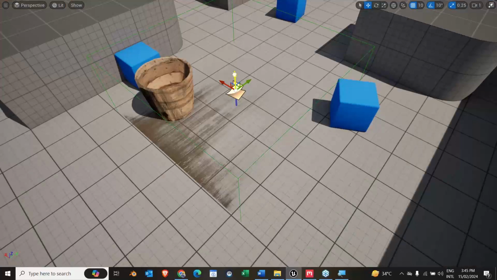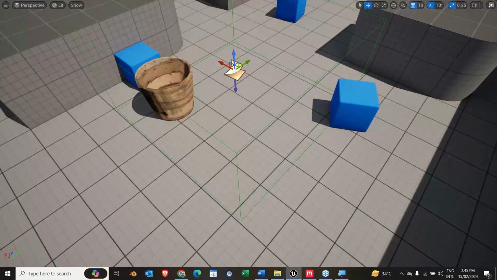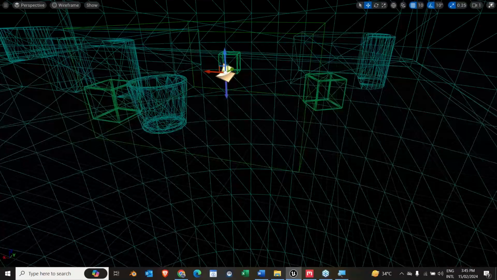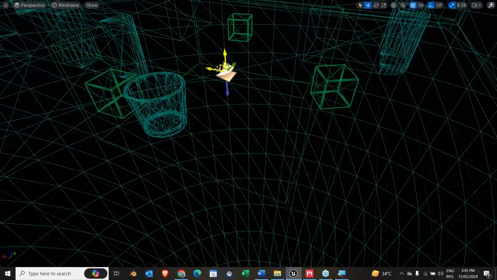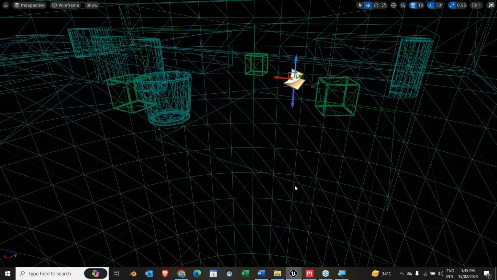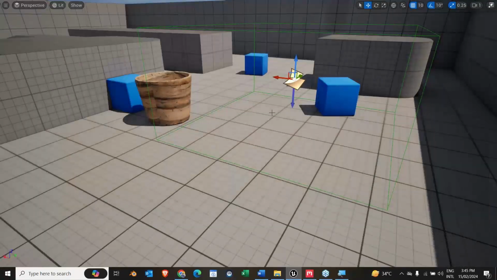I'll simply pick it, so it's basically a container, right? Let me go into wireframe. You guys can see these decals over here. So whatever objects come inside this specific area will get affected, in terms of the material and decals.